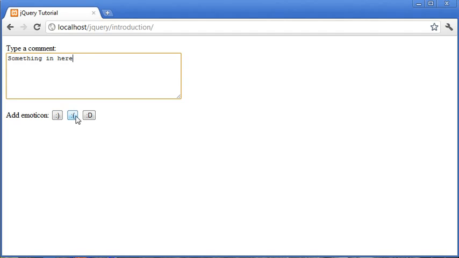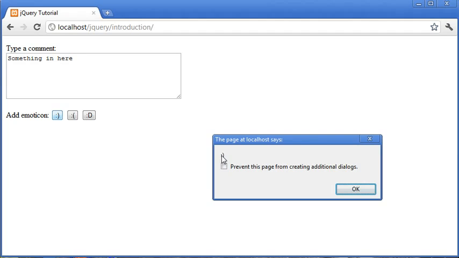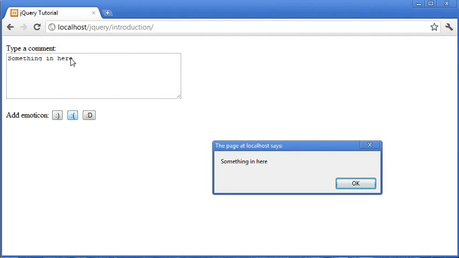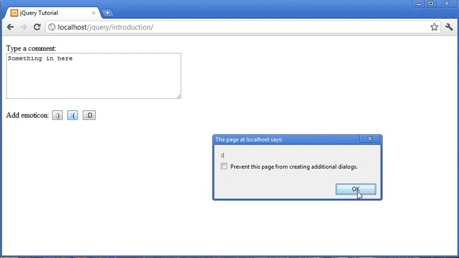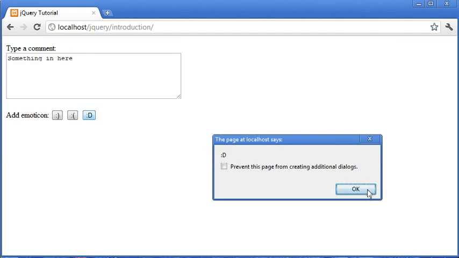And we'll do the same for the sad and the massively happy face as well. So something in here, we've correctly retrieved the value of this text area, and now you see that we've got a smiley face, and we press OK, and that's it. Press the sad face, the text area value, and then the sad face, and then last but not least, something in here, and then the massively happy face.